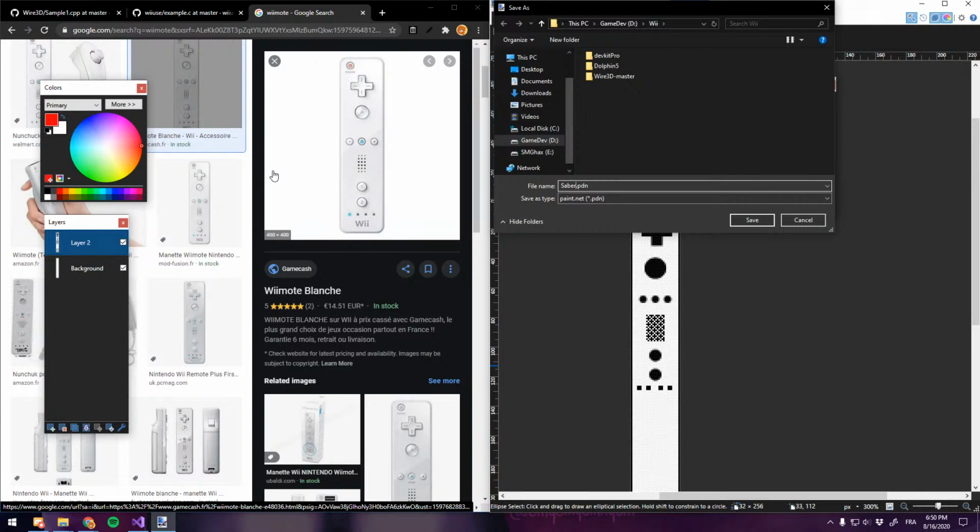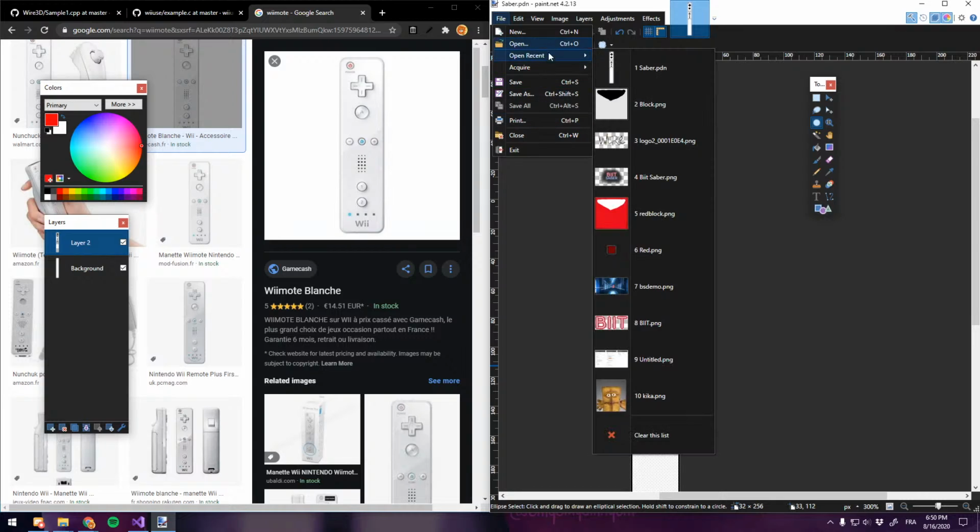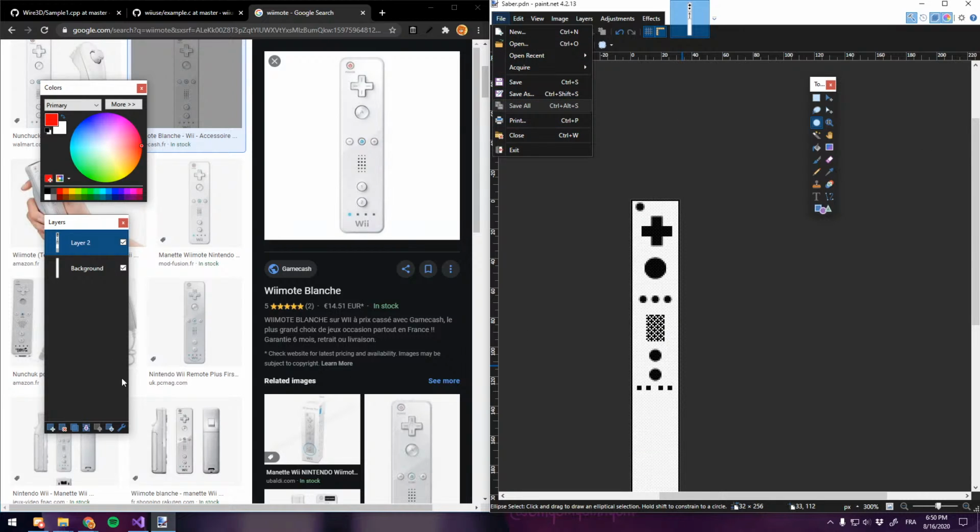Saber, sorry, not Wiimote, Saber. Saber.pdn. Okay, beautiful. And then I have to merge the layers.